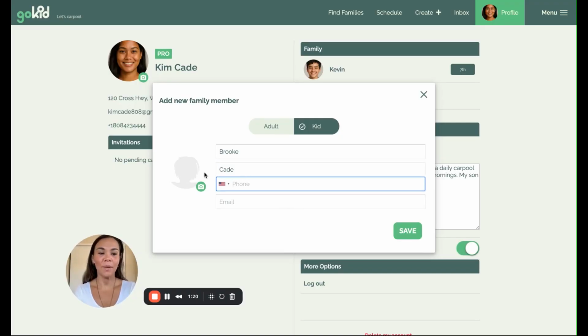It's really helpful to add a picture of your child so that he or she is easier for other parents to identify in the schedule and on the driving itinerary. Email and phone number are optional for children, but adding an email will allow your child to log into GoKid as well to see the carpool schedule and know who is driving each day.